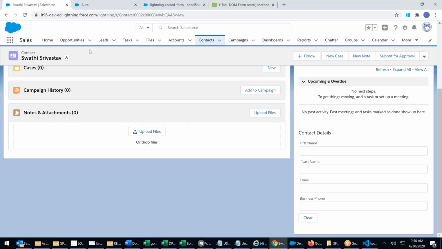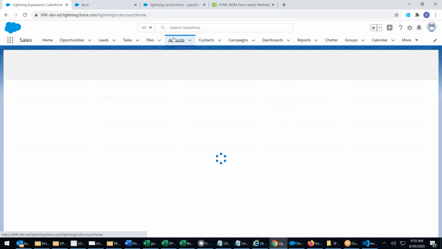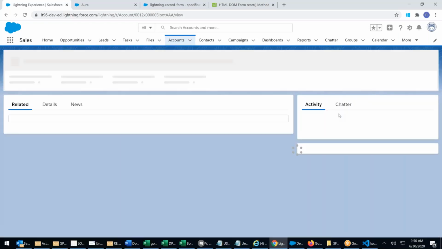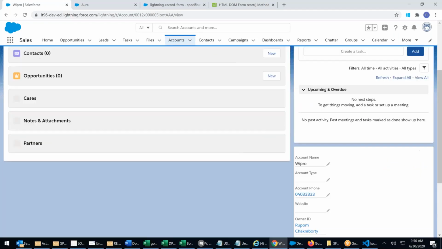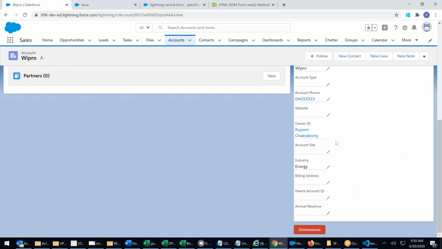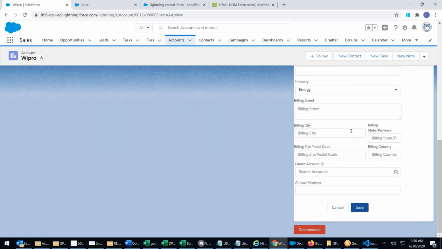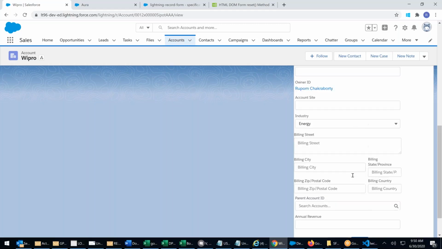Let me go to the account. No, it will not come here. In Wipro, there you get it. Here you're not getting it. Can you edit? Can you just see, when I edit, then it will come. Same as this. Yes, this is the one I want to see. Yeah, it will come. See, everything is same.